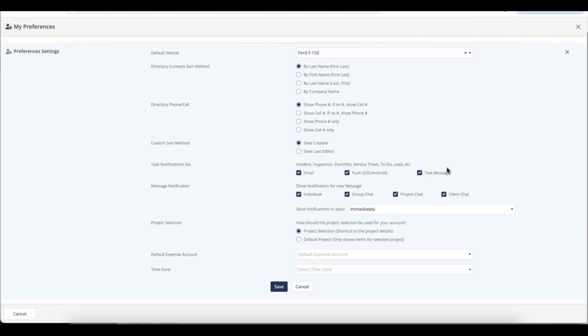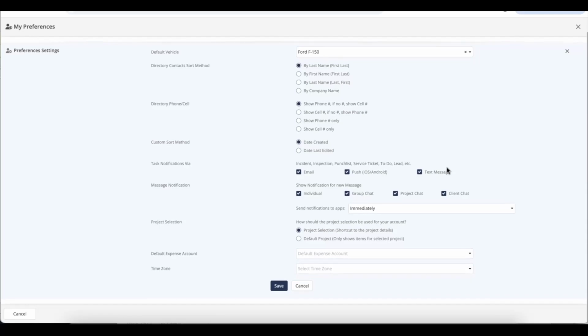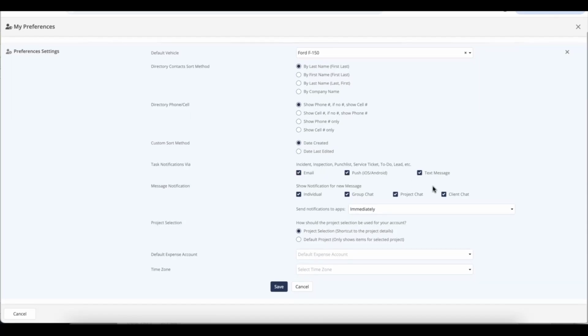In addition, you can also manage how you receive notifications here. For example, for task notifications, you can set it so it's email, push, or text message, all three, or just if you only prefer, for example, the push notification. In addition, you can also separately manage the notification for messages which are sent via Contractor Foreman, either individual, group chat, project chat, or client chat, and choose to see if you want to be notified or which of these types of messages you'd like to be notified of.